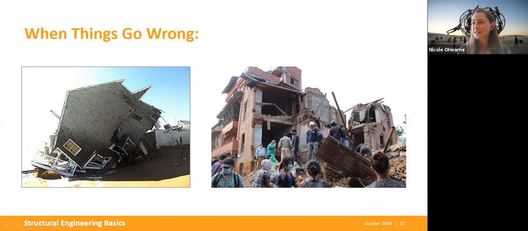And then this building on the right is from the earthquake in Nepal a couple of years ago. And these are buildings made out of unreinforced masonry. So unreinforced means no steel rebar. And as I said, that's not a very good material, especially not in earthquakes. And it's really heavy, so it can fall and hit someone on the head, which is not good at all. So we want to avoid this when we're doing design.